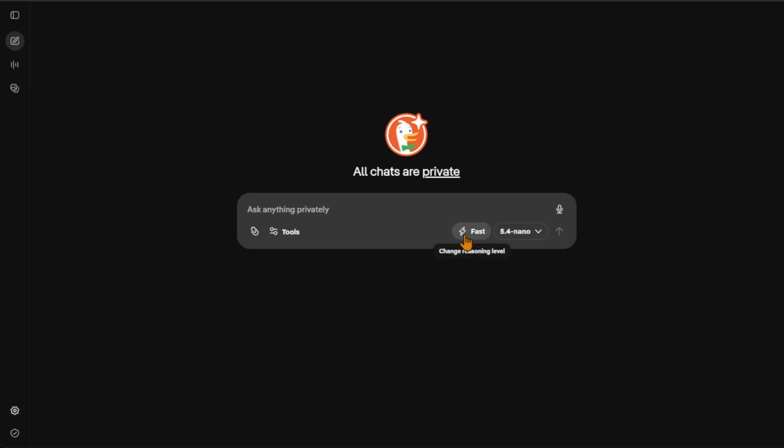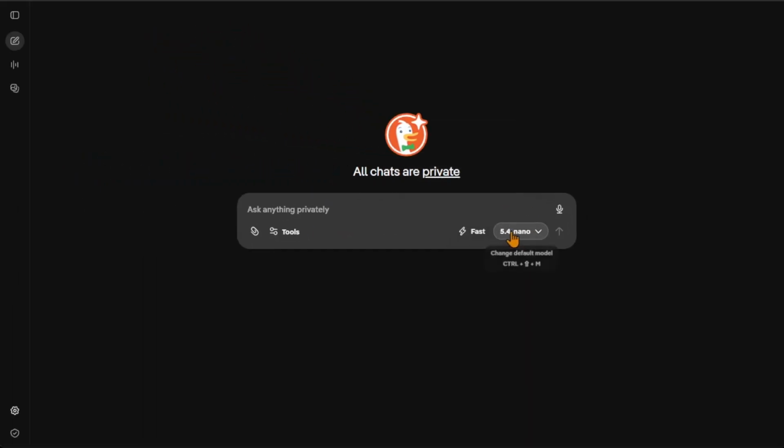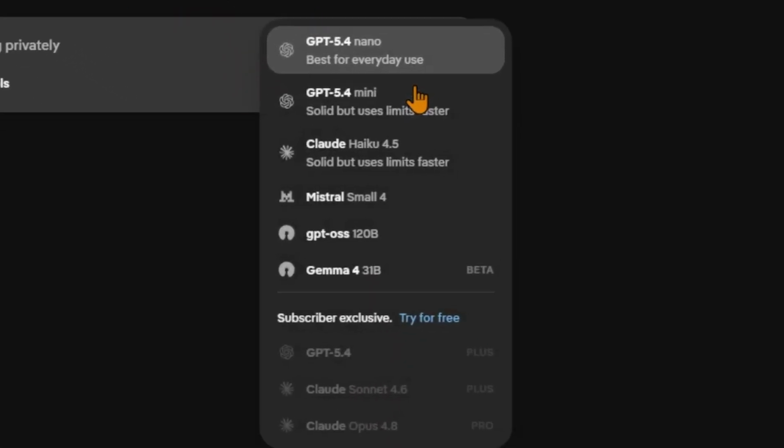Depending on which model you're using, you now have a reasoning level here. So that's like reasoning, thinking. Click on that, and you either can just do fast, which is the default, which is basically no reasoning, or some of the models have a reasoning option. And if you go right next to that, you have your model selector here.